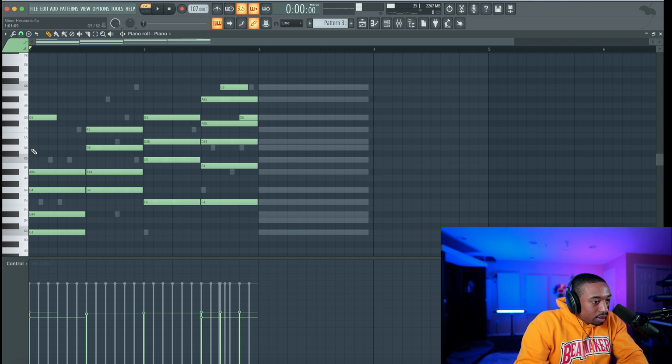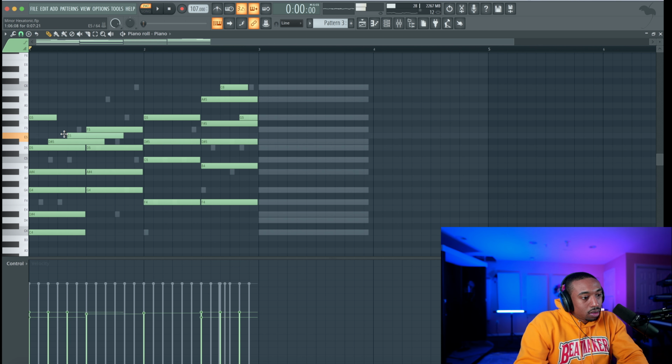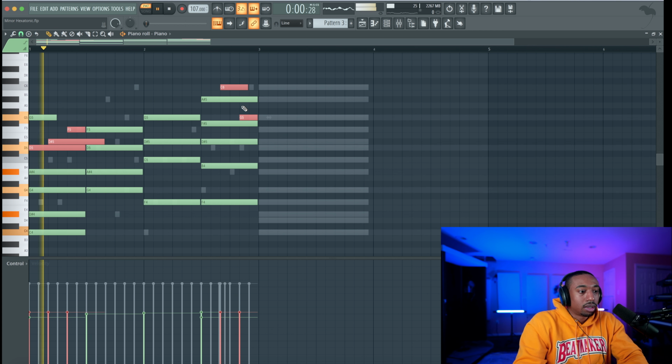The question is, how do we thicken this up? We need something in the middle here. And I like the note D. So I'm adding these little notes to lead the ear to make the chord feel more polished.